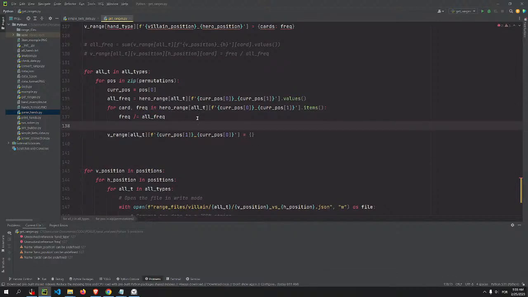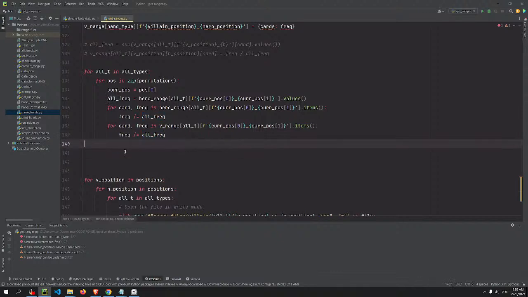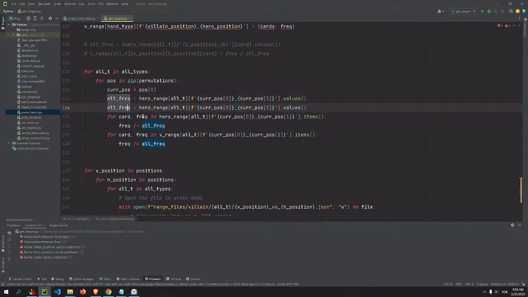But maybe I can do it like this, I just do it twice and just change the value there. Or the range here. And then also add this here. And then here.